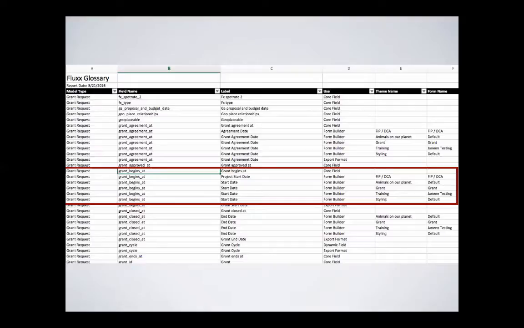One thing to take note of here is if you look in the label column, you will see that one of the labels is named project start date. As you can see here, this is still the same core field, it's just labeled differently. So as you can see, it says form builder under the use, and what that means is we've labeled it differently on different forms. You can always label your fields that you've added to your forms differently as it makes sense, or as you would like to, on different themes of a model type.